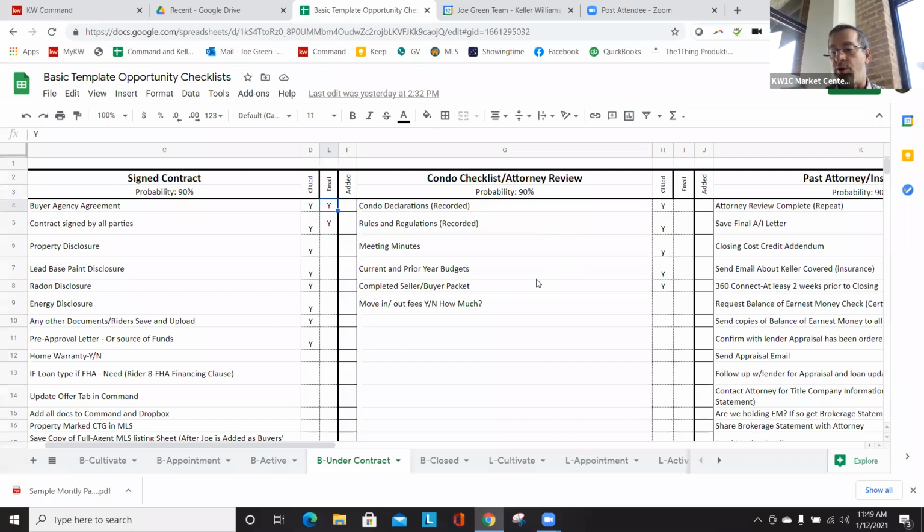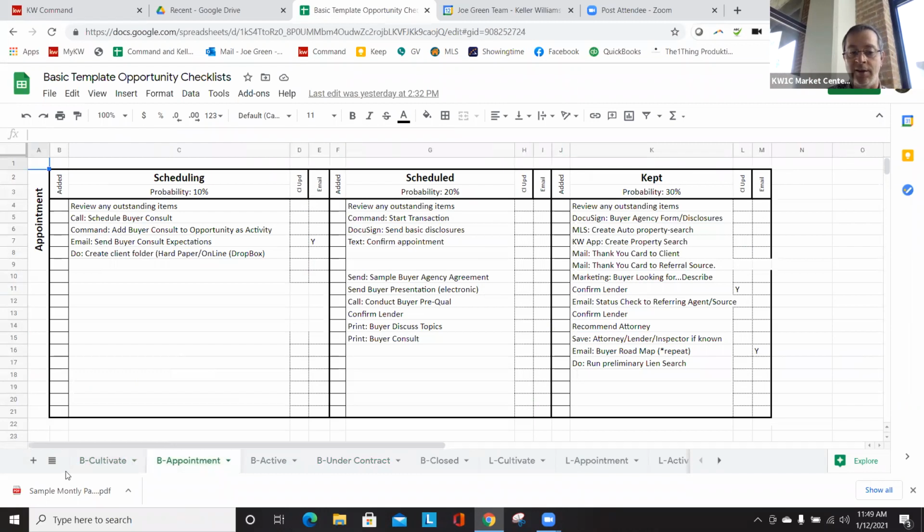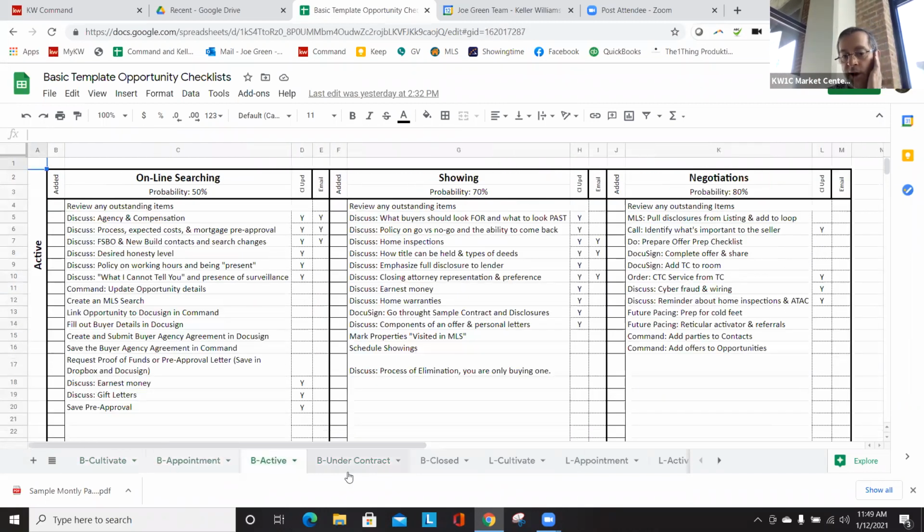But in terms of her checklist, if she's got something that says, talk to the lender, then it's for you guys to plug in. At what point do we add that in? Is that cultivate? Is that appointment? Is that active? And then you plug it in there. It's like, oh, it makes sense to do it while we're at the appointment or once they're really active. Right. Like you said, it's a living, breathing document. Things will change all the time.